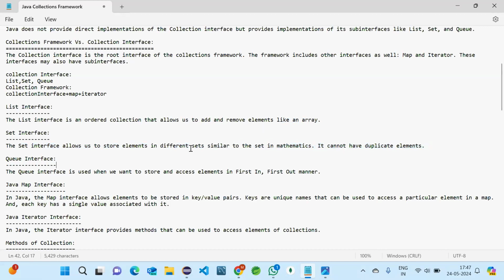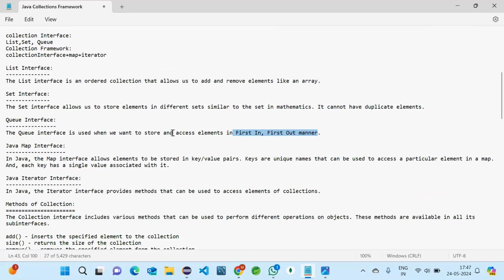That is for Sets. And coming to Queue, we also know Queue is in first in, first out manner, and it will store the values and access them. We are using it for that flexibility, that is first in first out only. You know Queue in data structures will have first in first out manner, and Stack will have last in first out.